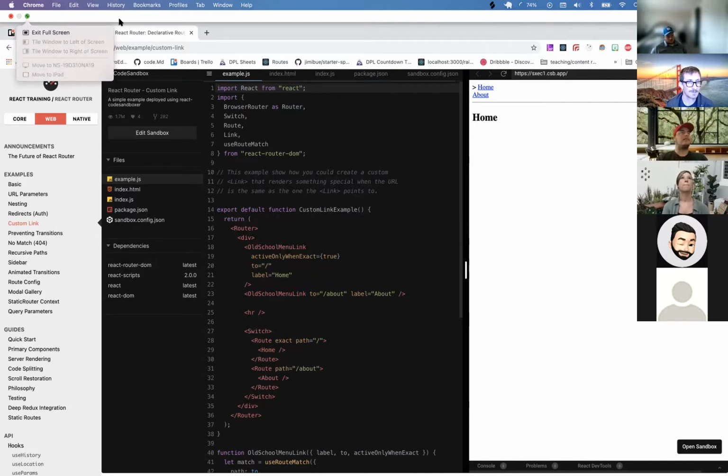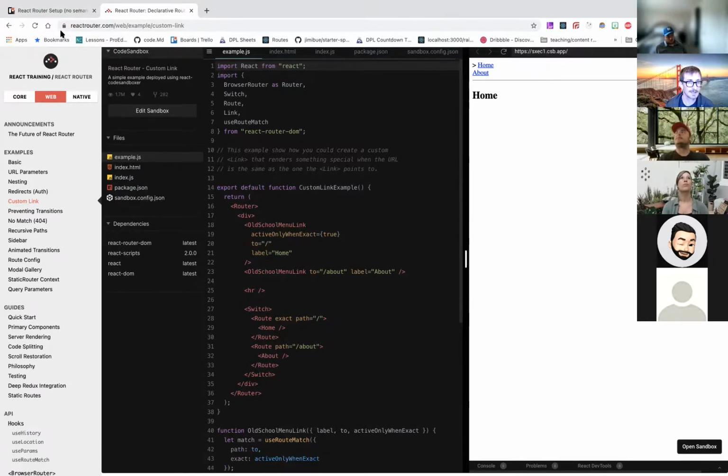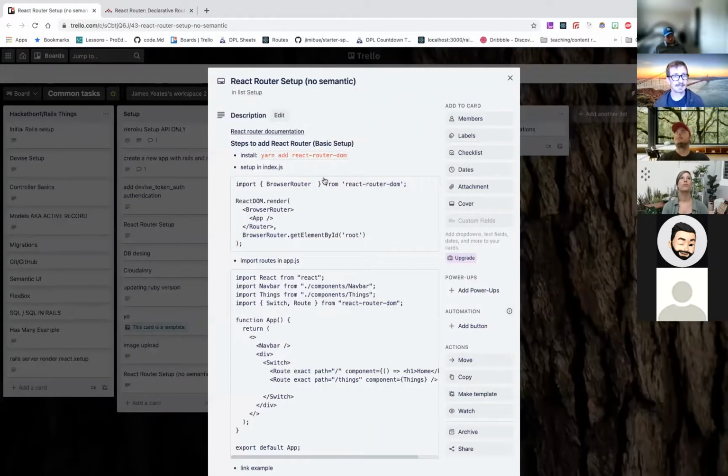Sweet. So here's that, and let's get this set up, just following this. What I want to do is add this library. So yarn add React Router DOM.